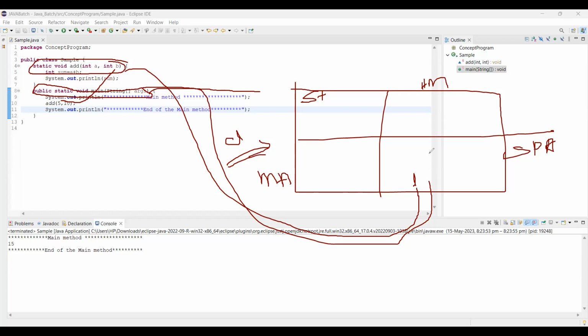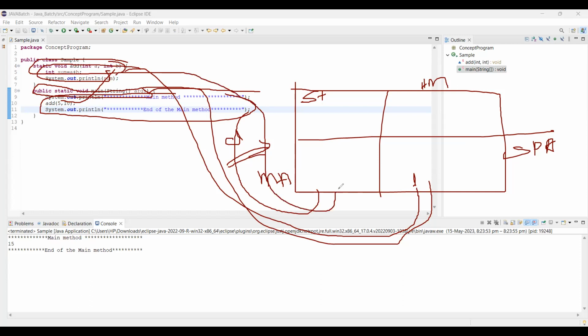Then the static members are stored in the static pool area. After that, whatever the method bodies are, this is a method body, right? It will be stored in the method area, and this is also a method body, which will be stored in the method area. Then it will move to the stack, and this is also moved to the stack. Then the program is executed from the stack. The stack takes the responsibility to execute the program.